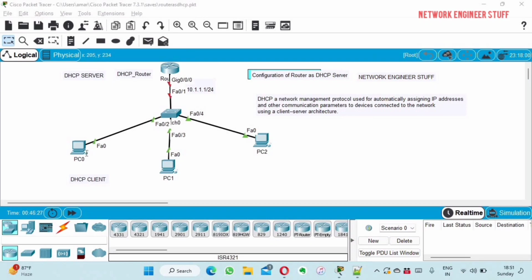This protocol helps us to assign IP addresses to these PCs or hosts over the LAN. And it doesn't only assign IP addresses, but it also provides other communication parameters, as I have mentioned over here in the definition. Communication parameters to those hosts, like what a PC will need: an IP address, a default gateway, a DNS server IP. That kind of stuff this DHCP server also provides. So let's quickly move ahead.